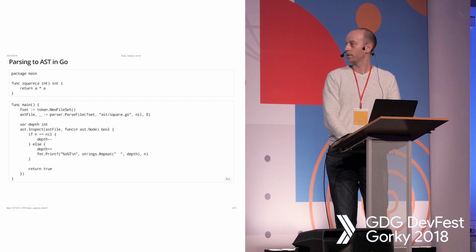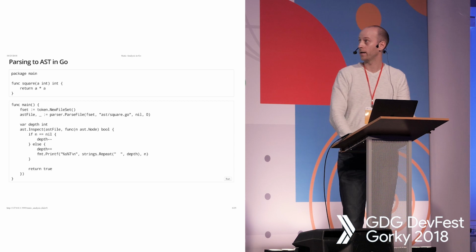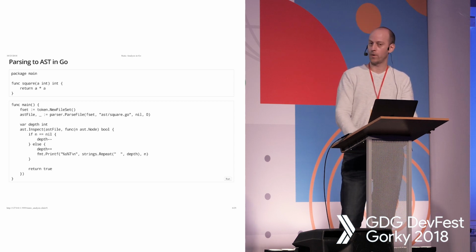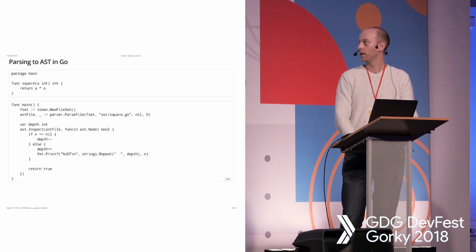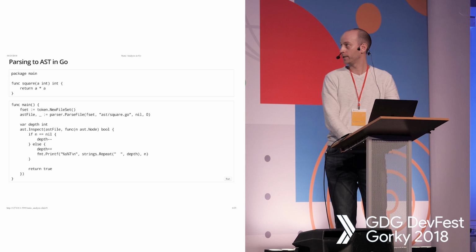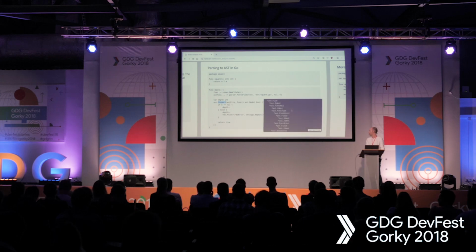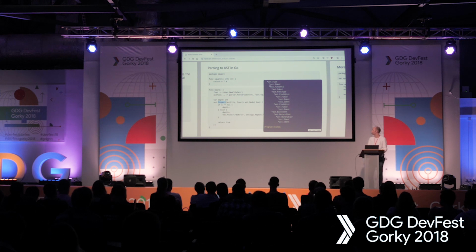Now that we've parsed our tree, I have some more code here to actually look at it. This inspect function is just something that lets you walk the tree, walk all the nodes, when you're looking for something in particular. In this case, I'm just going to print out the type of each node so we can see what's actually in the tree. So if we run our example, we can look at what's in our tree.